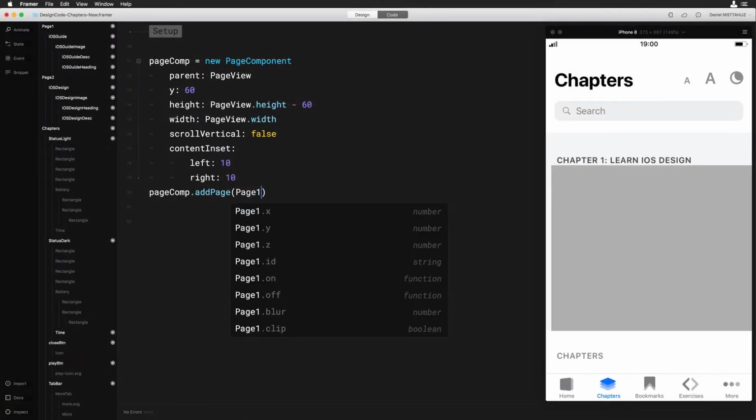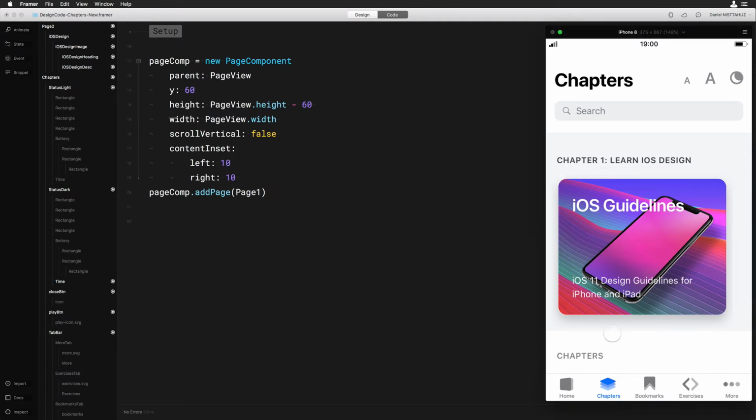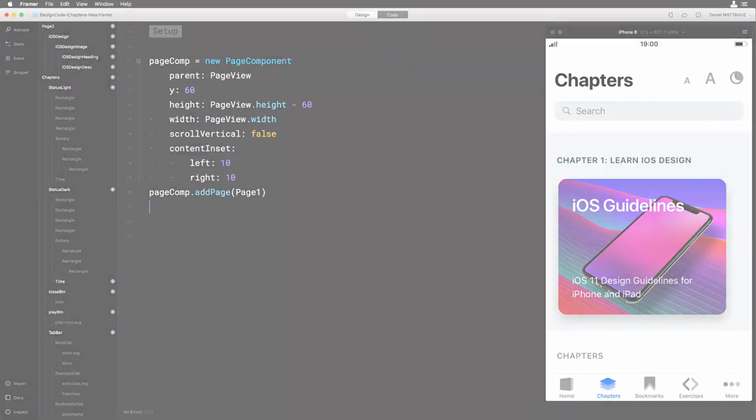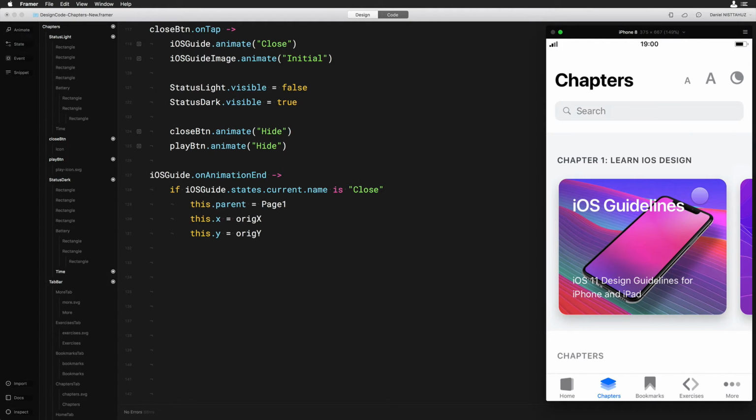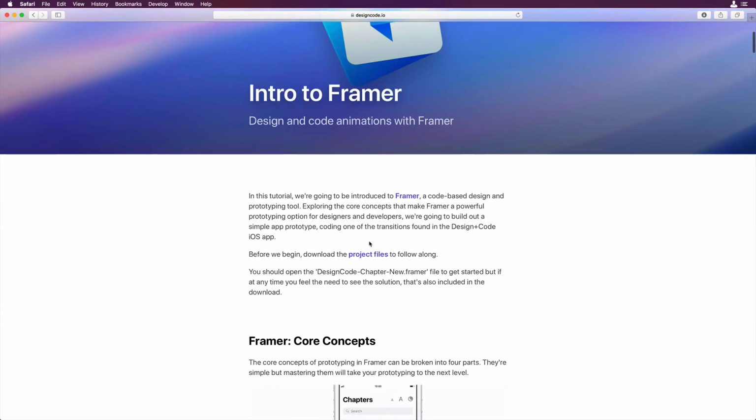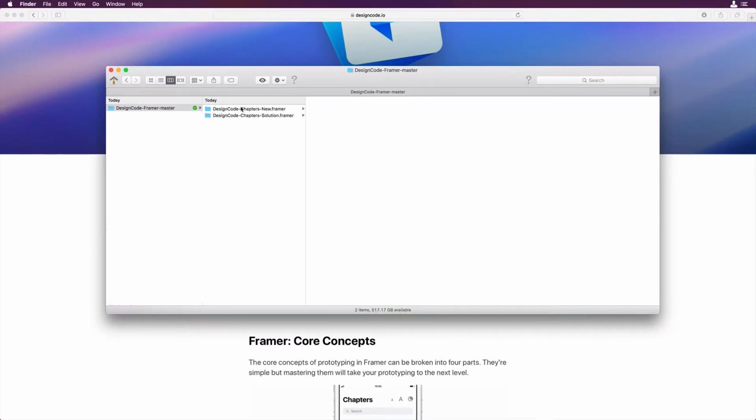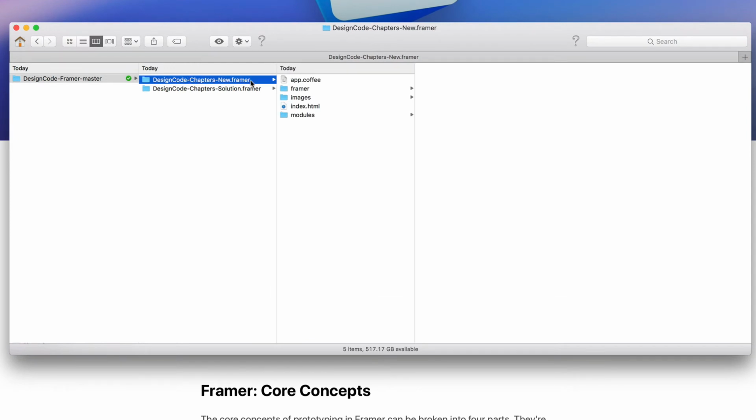Most of the first part of our code will focus on setting up all our different elements into the artboard, and then two parts: Transition 1, open event, and Transition 2, close event. We will work on the unfold and fold animations respectively. Before we begin, download the project files on the link we have provided to follow this tutorial. You should open the code-chapter-new.framer file to get started. But if at any time you feel the need to see the solution, that's also included in the download.